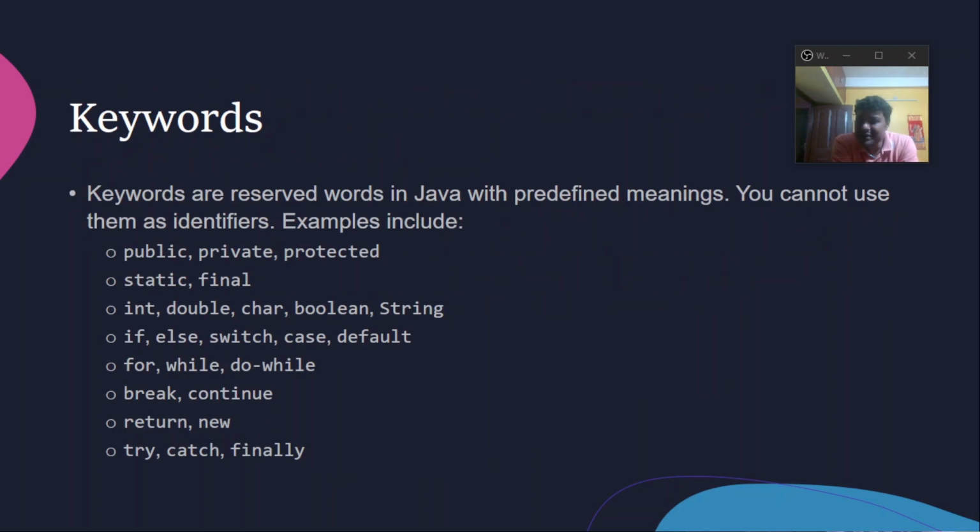Keywords are reserved words in Java with predefined meanings. You cannot use them as identifiers. Examples: public, private, protected, static, final, integer, double, character, boolean, string, if, else, switch, case, default, for, while, do while, break, continue, return, new, try, catch, finally. These are all keywords used in the Java programming language.